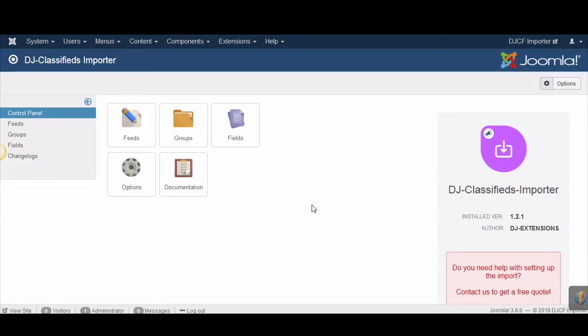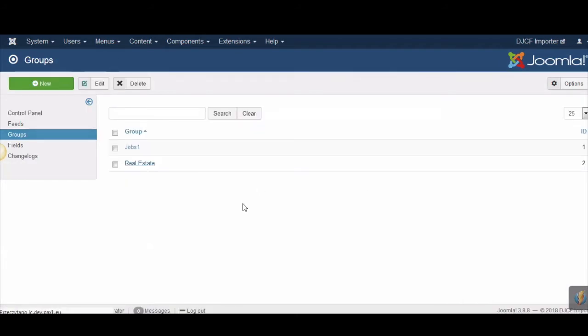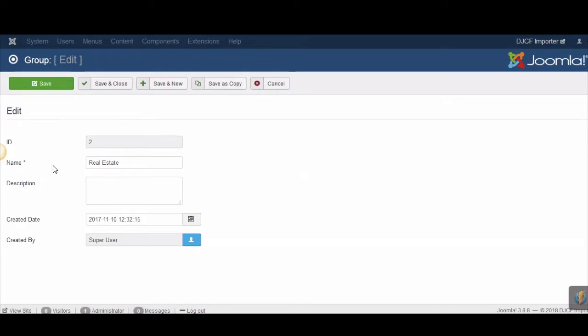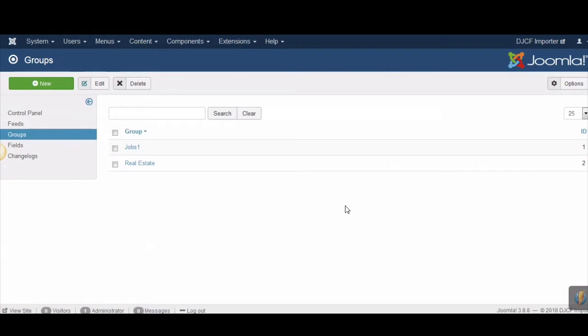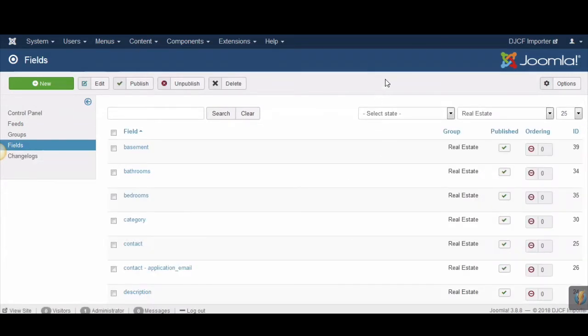The import process is made by mapping custom elements from XML to elements from the DJ Classifieds advert. So first we need to create a group where we assign all those mapped fields. A group is a single element with a name, a description, and information about the creator. When we create a group, then we need to create fields where we will map all the elements from XML.